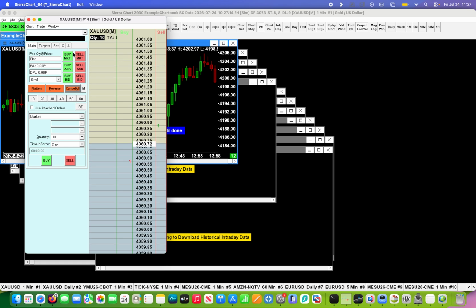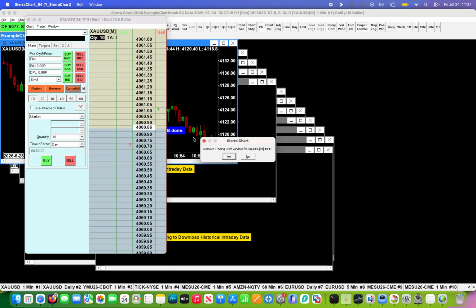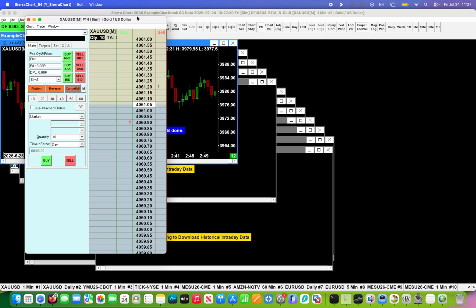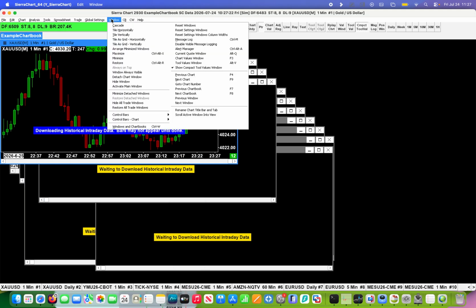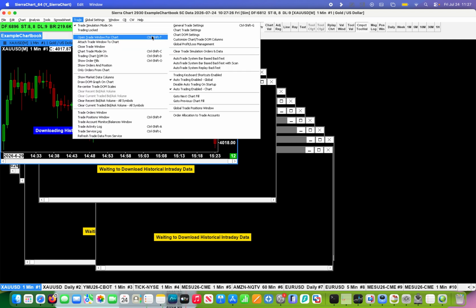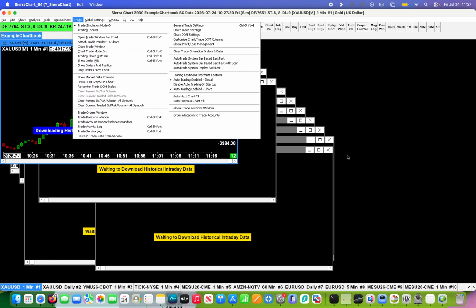The functionality is just the same. It's pretty smooth as well to use. It's just the same as using it on a Windows PC, really. So yeah, that's how to get Sierra Chart working on a Mac.